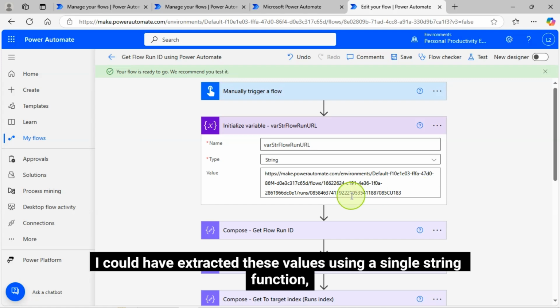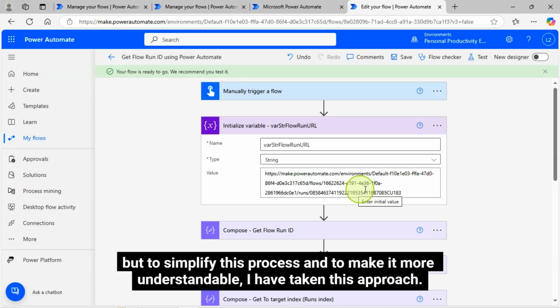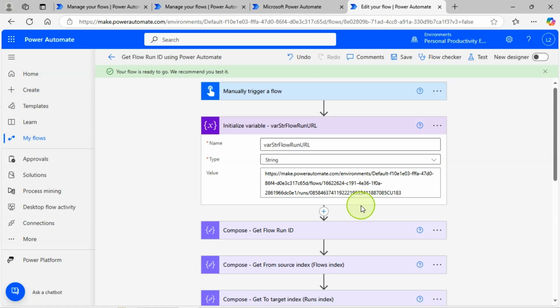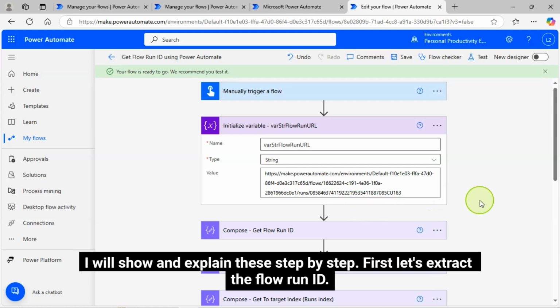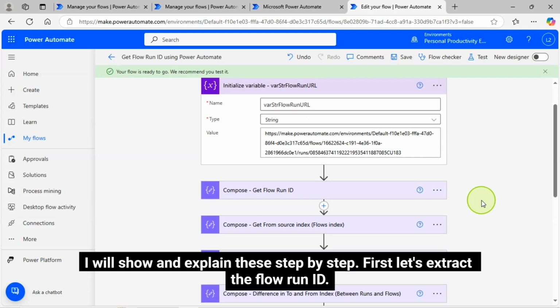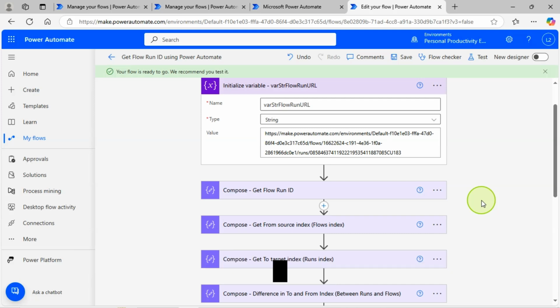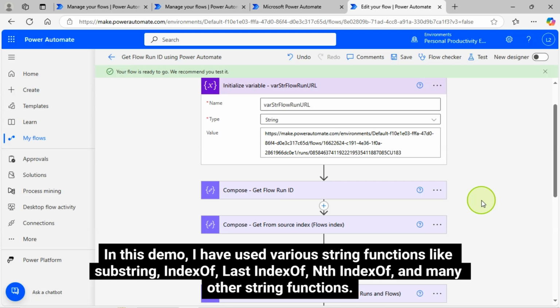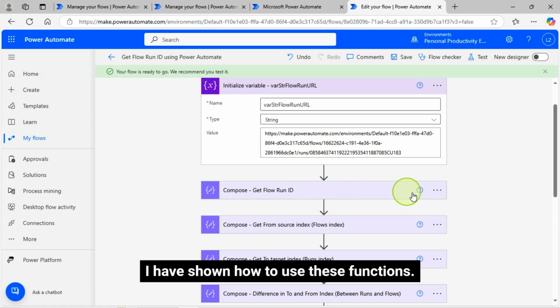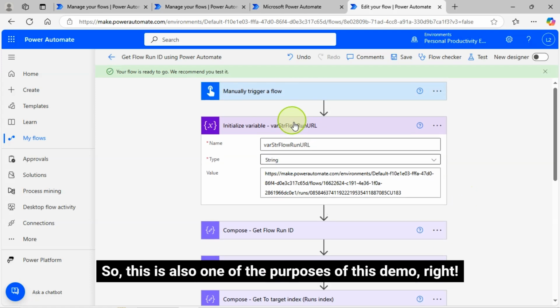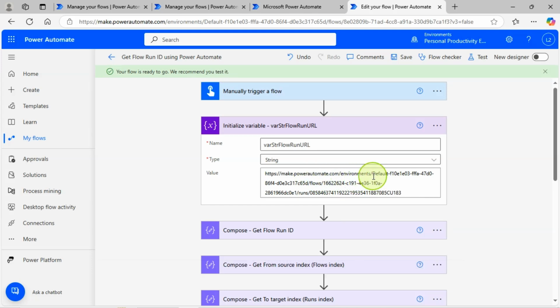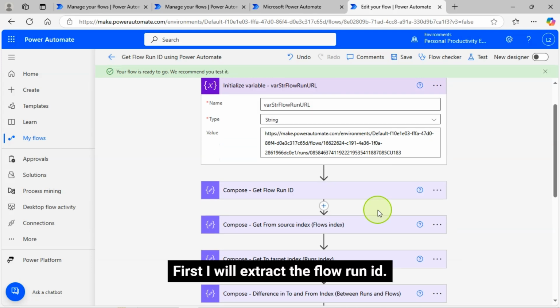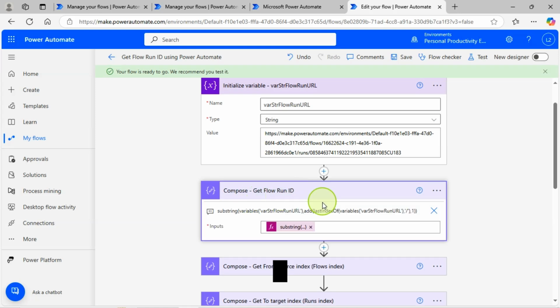I could have extracted these values using a single string function, but to simplify this process and to make it more understandable, I have taken this approach. I will show and explain these step by step. First, let's extract the flow run ID. In this demo, I have used various string functions like substring, index of, last index of, nth index of, and many other string functions. I have shown how to use these functions. So, this is also one of the purposes of this demo, right?